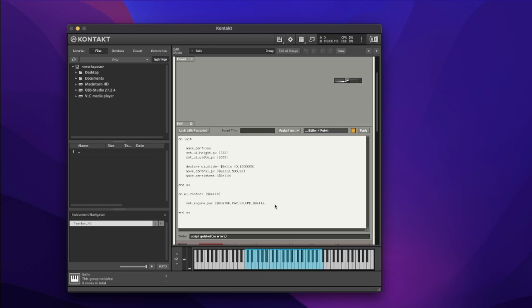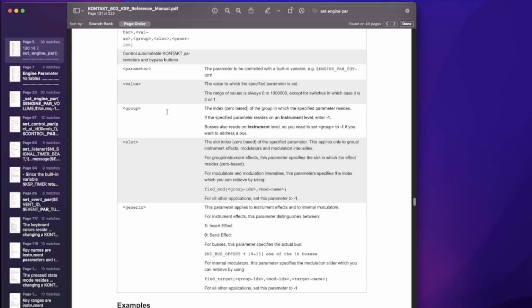That's what we're essentially doing. The next three sections are a little bit tricky, and let's dive back to our Kontakt manual for that. So the first value is group. Is it in a group? And yes, it actually is in a group. We're wanting to affect the volume on one of the groups.